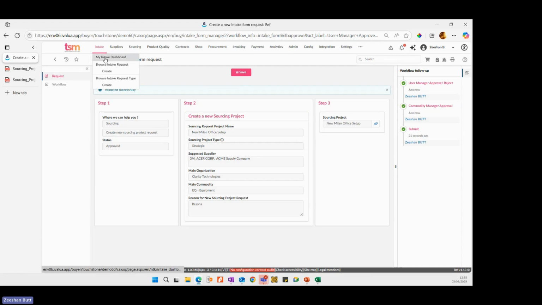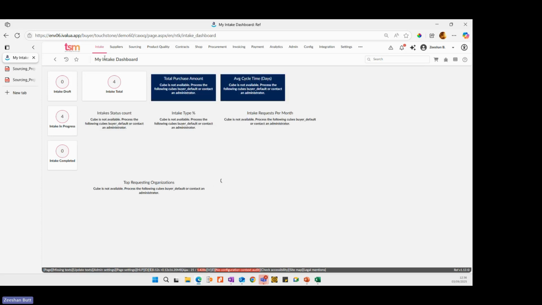The new module has some dashboarding and all that, albeit I don't have the data on my demo environment, but you'll have things like total number of intake forms in progress, draft, things that I've completed, maybe total purchase amount, how much time it's taken for it to actually complete the intake process, and any other KPIs, how many intakes were per month, how many intakes by type, by organization. All of that can be KPI'd on your dashboard nicely, yeah.